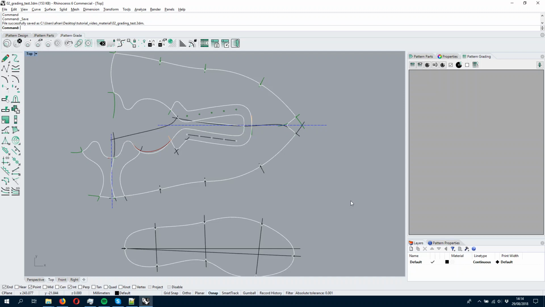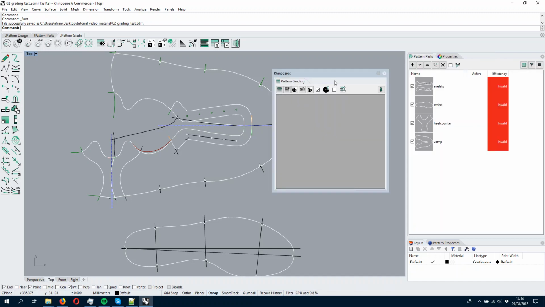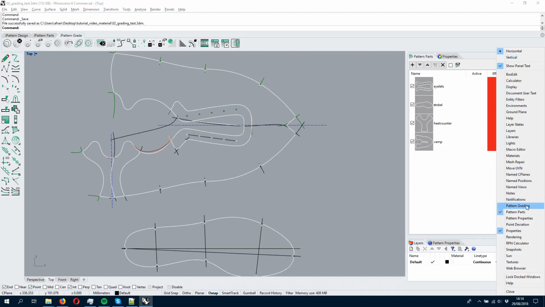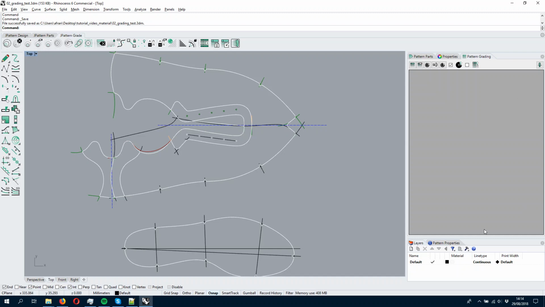To grade in Jevero, the first thing that we want to do is to generate a grading table. To do so, we need to have the pattern grading panel active. If we don't have the pattern grading because it's closed, we can always use the cog icon from the panels here, open the pattern grading, and the pattern grading panel is shown.